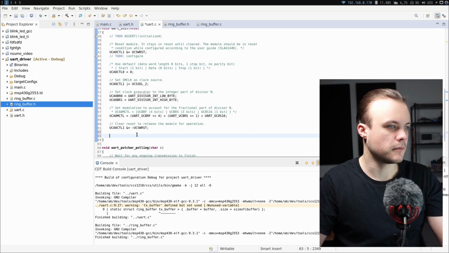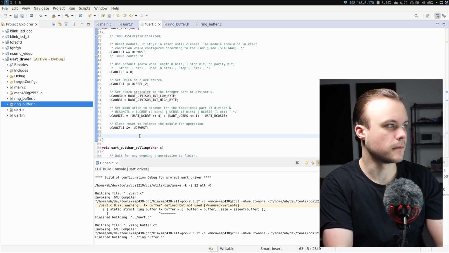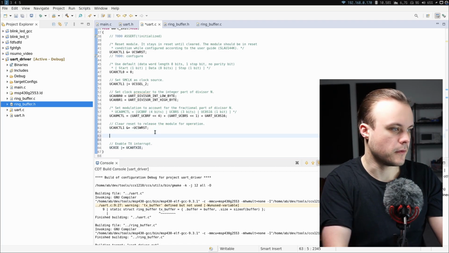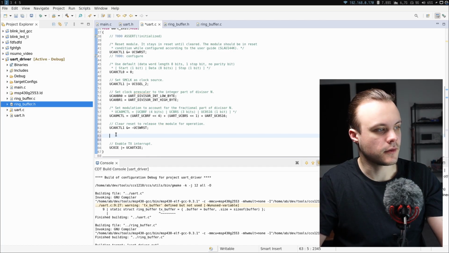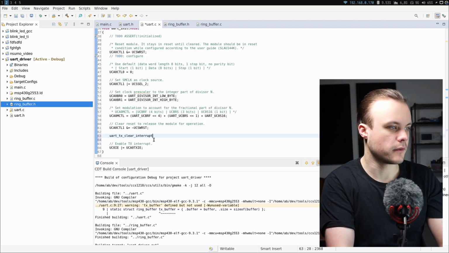After I release the module for operation, I need to enable the transmit interrupt. And I also need to clear the interrupt before I enable it here, because after boot the interrupt flag will be set, since the interrupt flag is set every time the tx buffer becomes empty, and at boot it's empty, so the interrupt flag will be set. So if I don't clear it here, it will trigger an interrupt even though I haven't actually sent a byte yet. And I'm going to create a separate function for this.